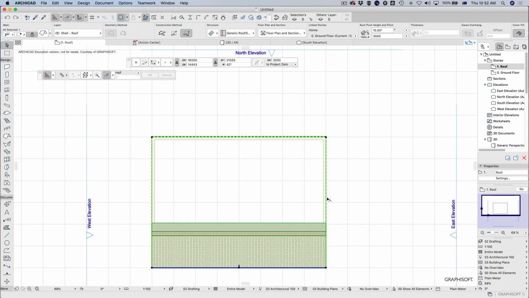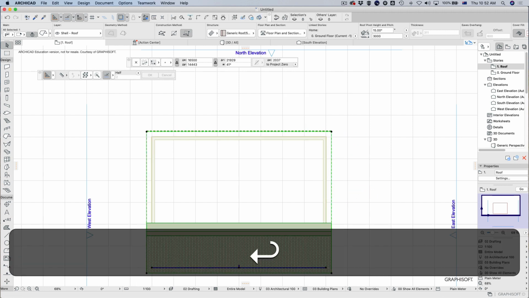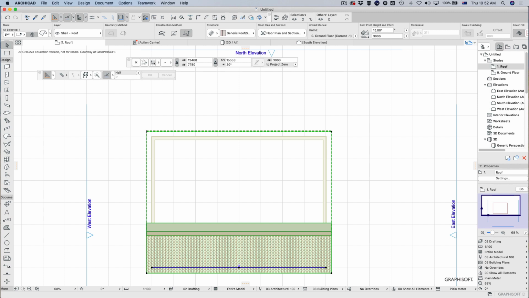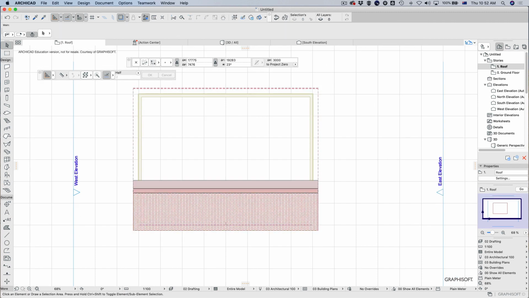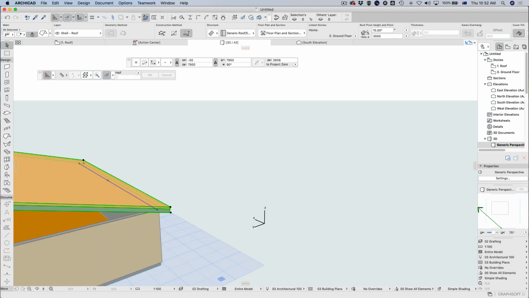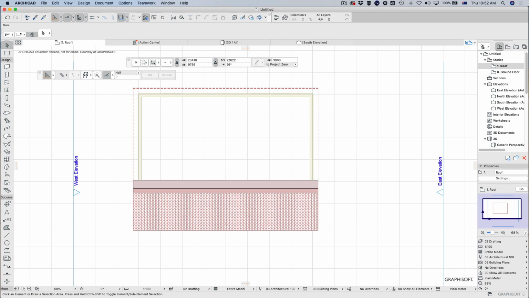Now if I go and offset the edge of this, you watch what happens this time though. So I go D500. The reference line stayed exactly where it was. Okay, and I can now have a look in the 3D, and we've got an overhang of 500 mil. Okay, so that's all good.